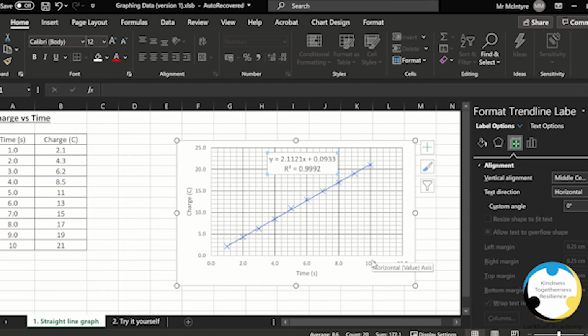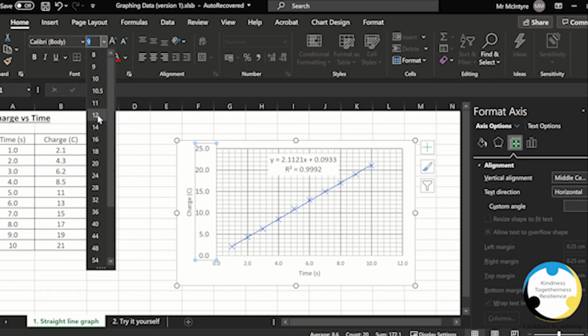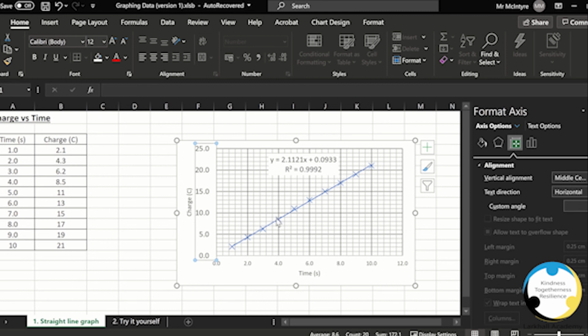There's a couple of other things I would like to do just to tidy my graph up and make sure that it's readable for anyone that's likely to be reading it. So what I would like to do next is click on any of these numbers on the y-axis here, and make this font a little bit bigger to make sure that it's readable when it's printed out.